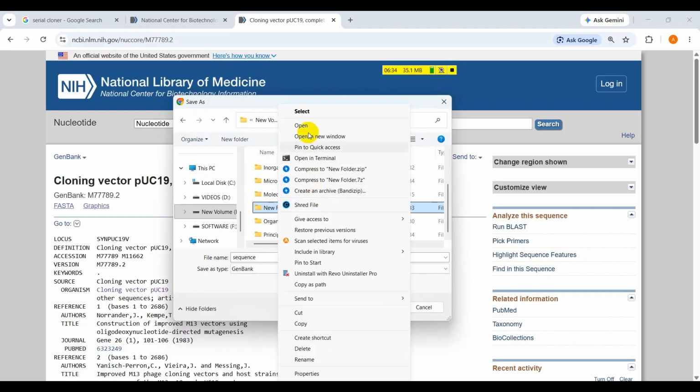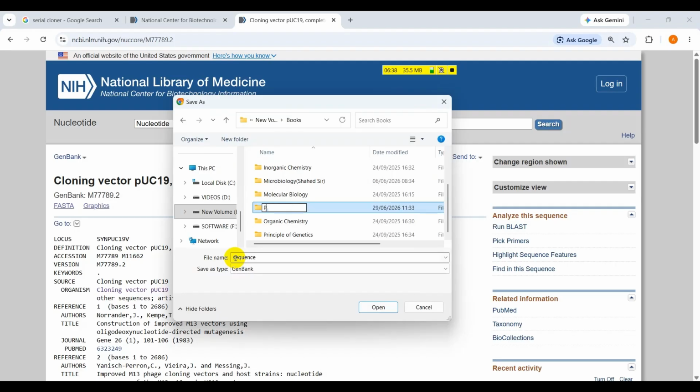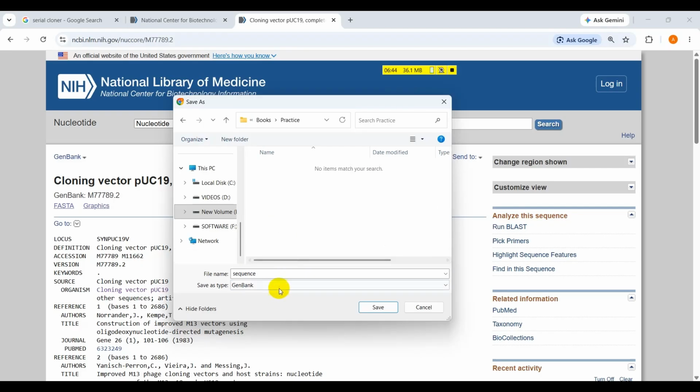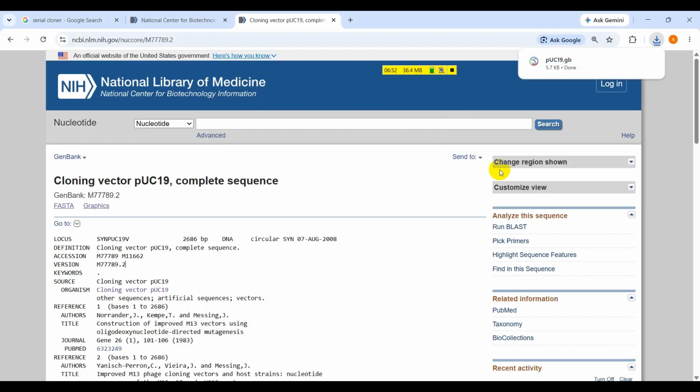I will give a folder name here, practice. Then open the folder and give the file name pUC19, and congratulations, you have already downloaded your vector.